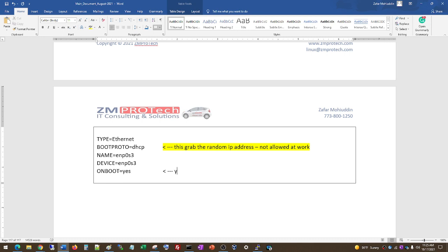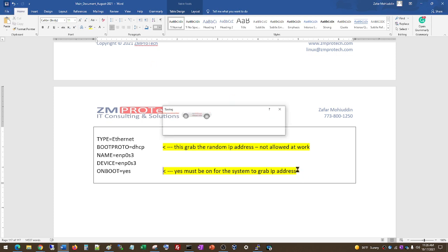So on boot, yes must be on for the system to grab the IP address. If it's set to no here, you're dead in the water. You have to log in directly into the system and then configure it. It's going to be a big headache. Default is no. That's another problem here: by default, when the network configuration is set up, it is set to no here. So you have to manually change it.